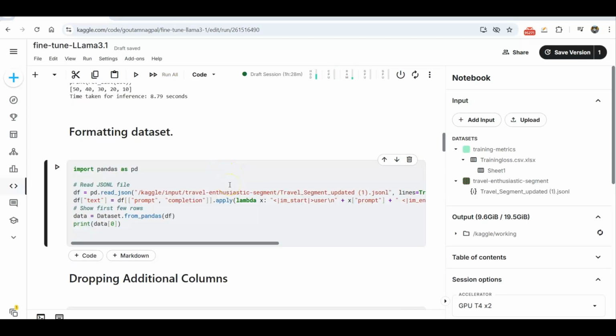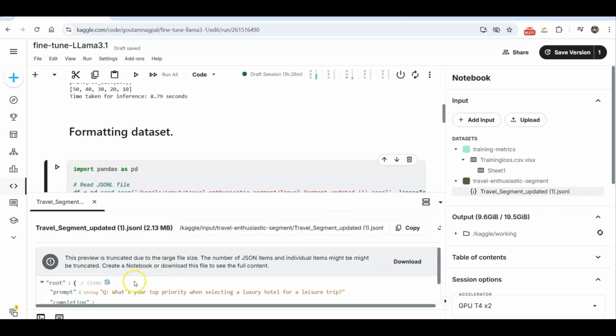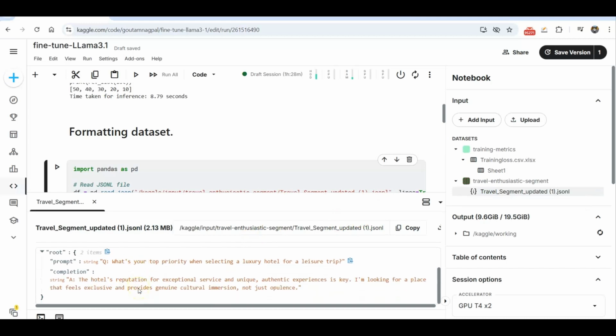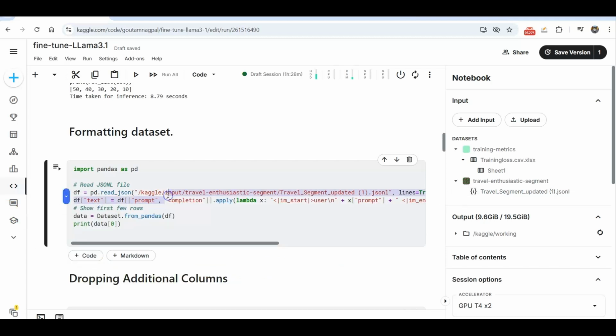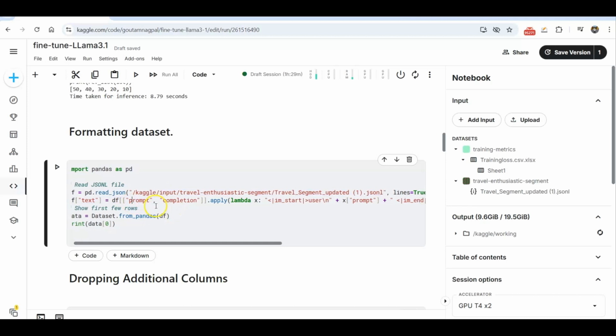Next, I load my dataset which is in JSON format. So here's my dataset. It contains two fields, prompt and completion. Prompt is the user's question and completion contains the assistant's response. So this is travel related conversations. I then reformat each row into chat style template with user and assistant tags. So here you can see in the data frame the prompt and completion parts.